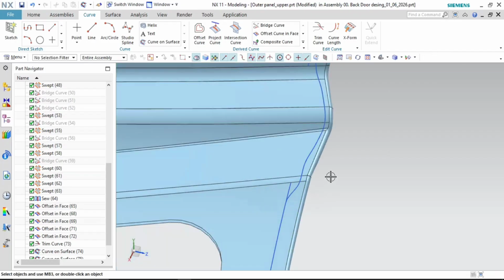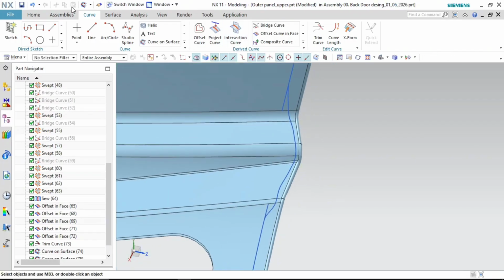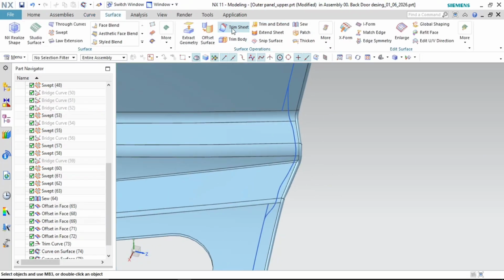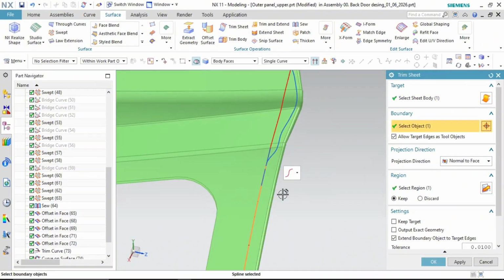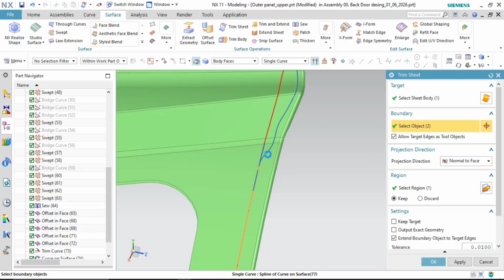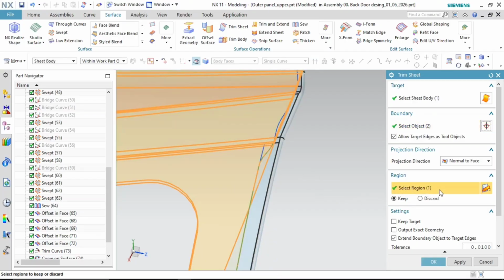Let's try now again. Surface, trim sheet, like this. First curve. Make sure this intersection is turned on. And then, let's check. Okay, it is trimming properly.